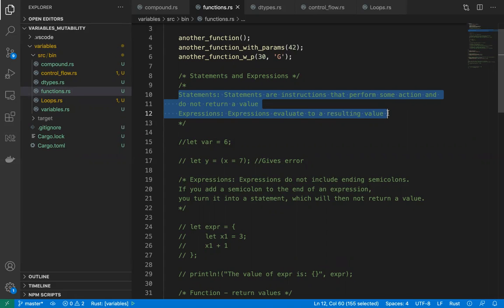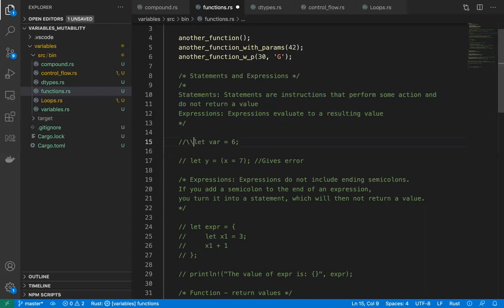But sometimes you need to perform some operation which evaluates to a value. And in that case, you will use expressions. So every function consists of a set of statements and expressions. For example, let var is equal to 6 is a statement. Here we are creating a variable and giving it a value 6, right?